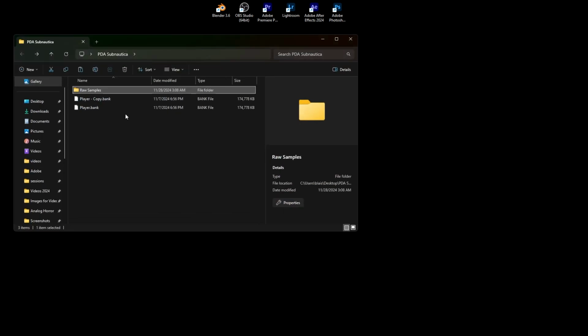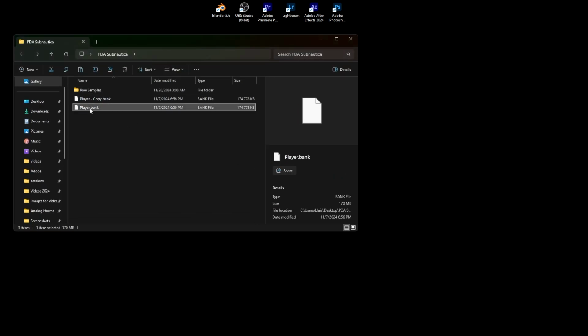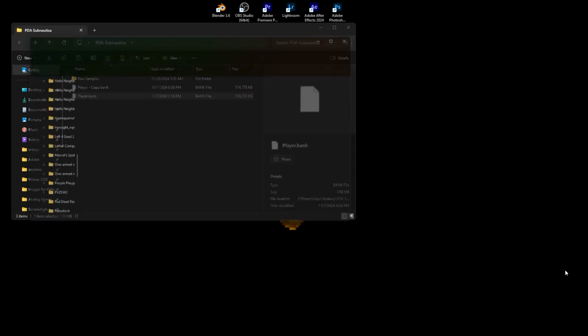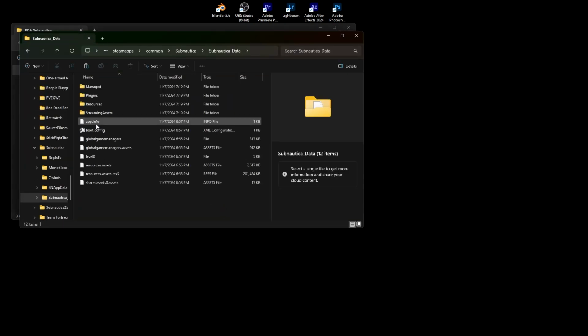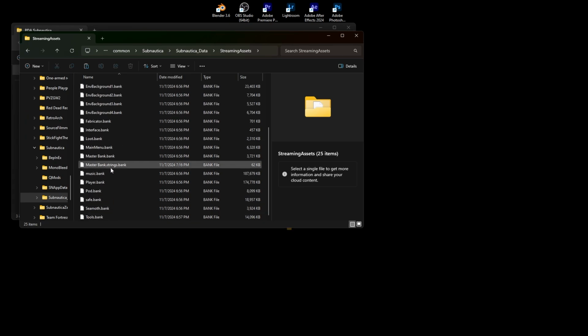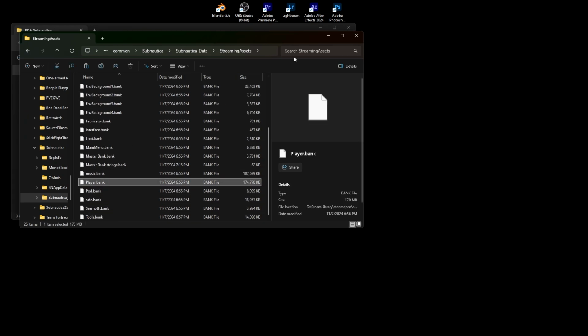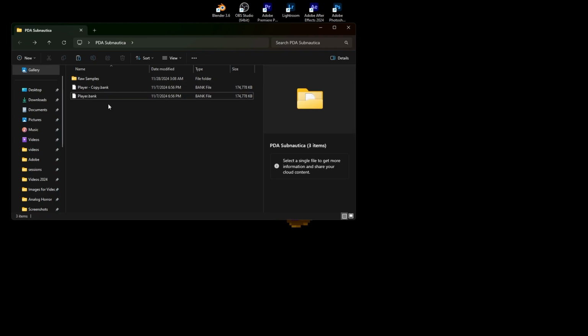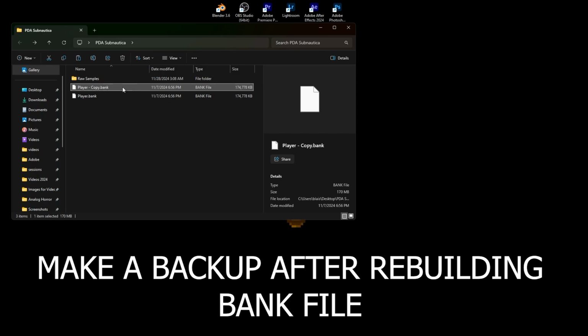So, what you want to do is have a player.bank file. If you don't know how to get this, you go to your Subnautica directory. If you're on Steam, go to Subnautica, right click, manage, browse local files, Subnautica data, streaming assets, and then it will be right here under player bank. You want to copy it and paste it. It's smart to make a backup just in case anything goes wrong or you don't like how it turned out, so you can start from scratch.